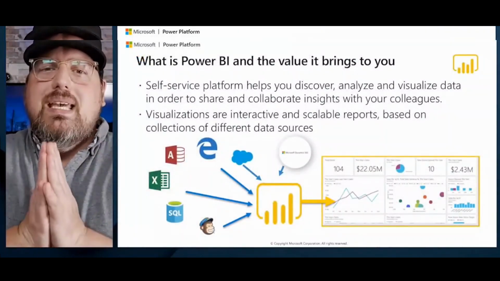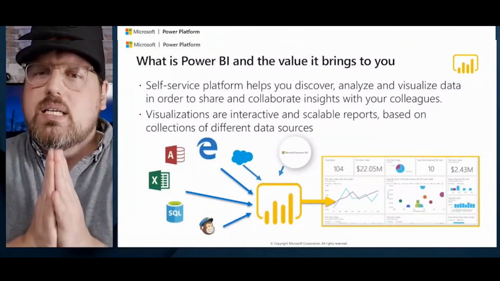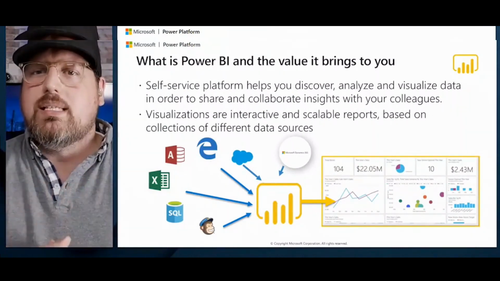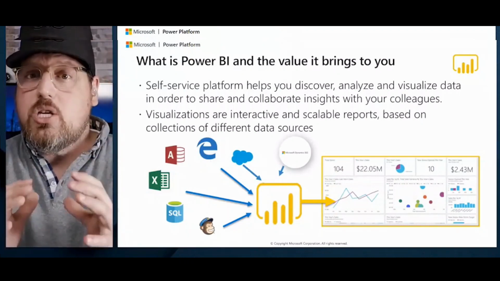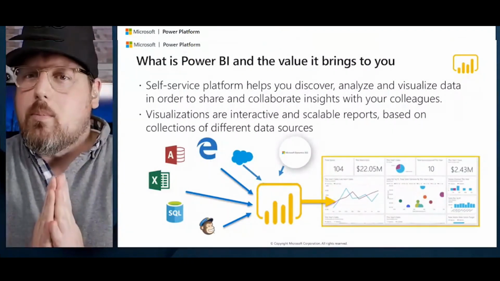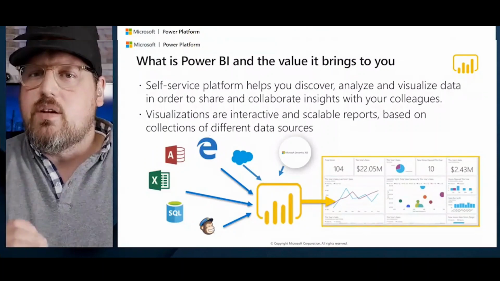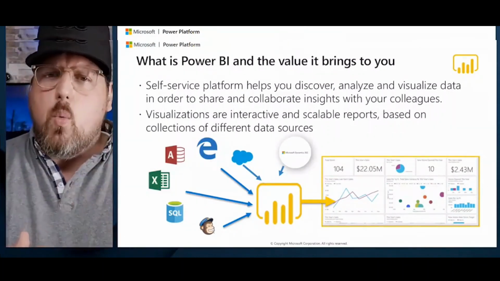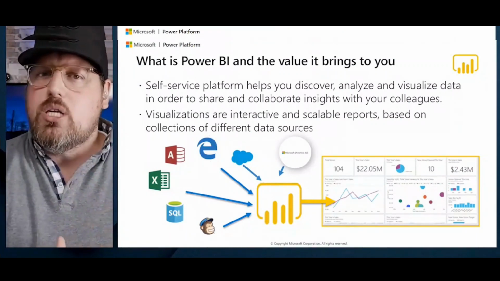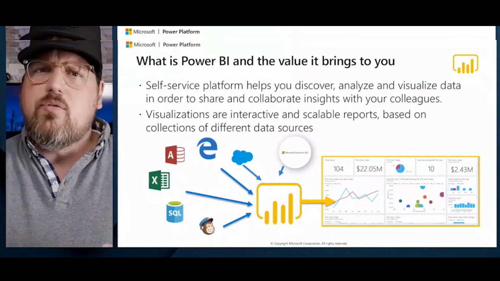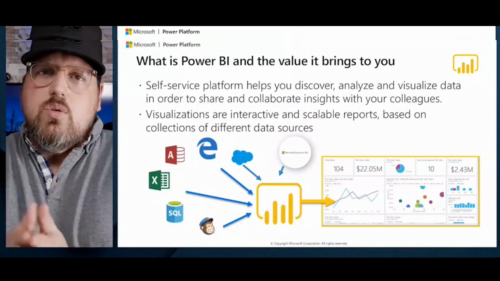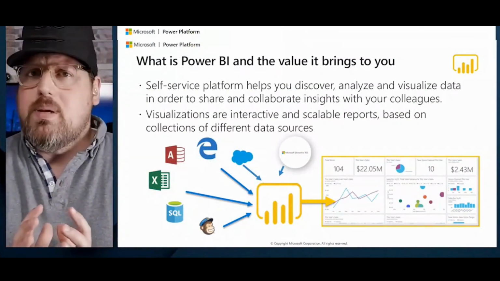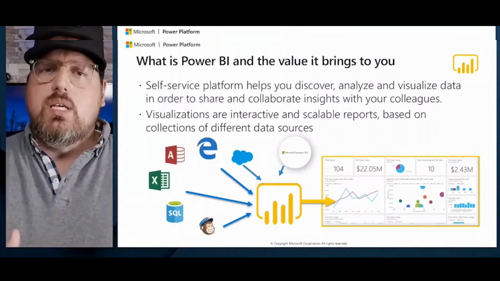Power BI is a self-service platform that helps you discover, analyze, and visualize data in order to share and collaborate insights with your colleagues. Visualizations are interactive and scalable reports based on collections of different data sources that can be from your CRM like Salesforce, from the web, from Access Database, Excel spreadsheets, SQL, and all other different services that you can use online like MailChimp and others. You can bring all that data into Power BI and build a dashboard using all of that data.